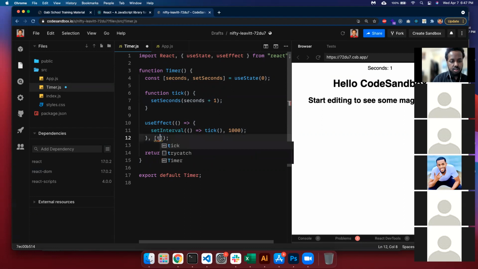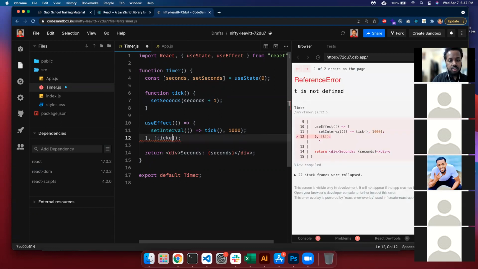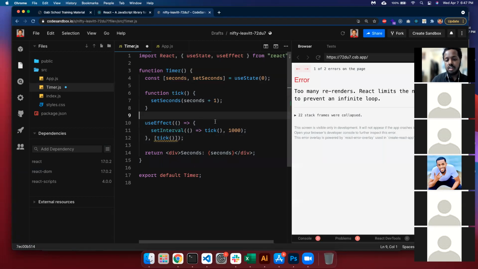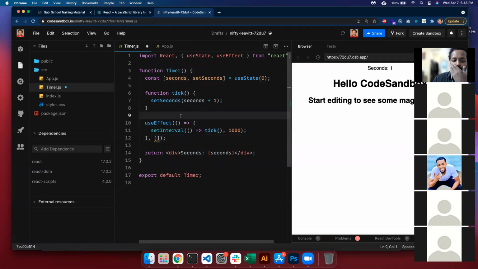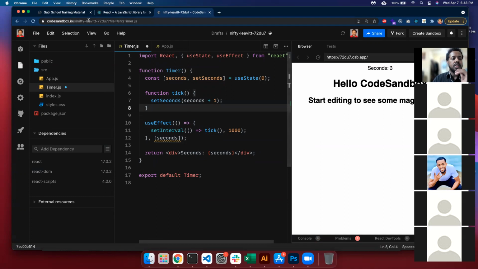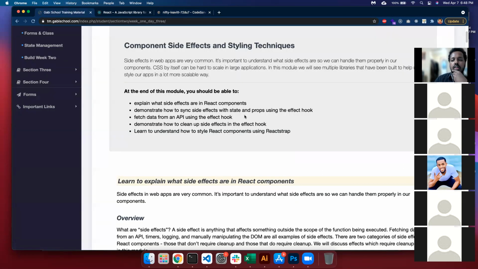Let's put here tick, function. No, that's not gonna work. You can't put a function there. Okay. Seconds, yeah. But let's go back to the lesson that we're gonna go through.